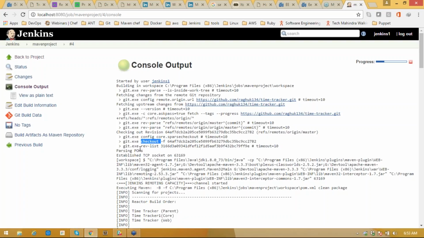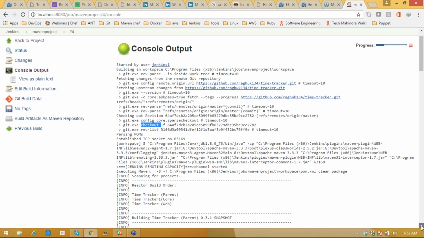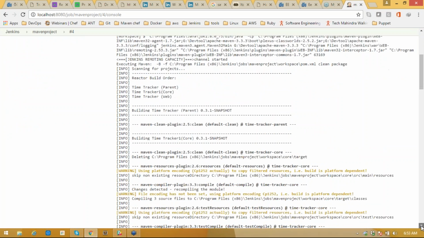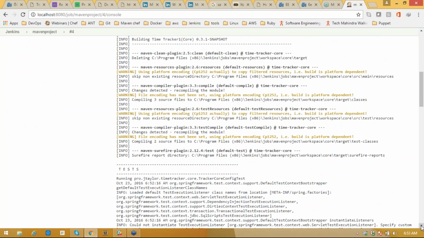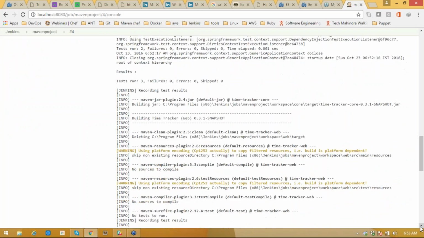Okay, then it tries to build that project. You have given it two commands. One is clean, the other one is package. So once you do that, it is trying to do both the things. Okay, it has run the clean. It has run the package and the test. It has run the test as well. You see that it is running a plugin called clean. Once the clean is done, it is trying to do the package.